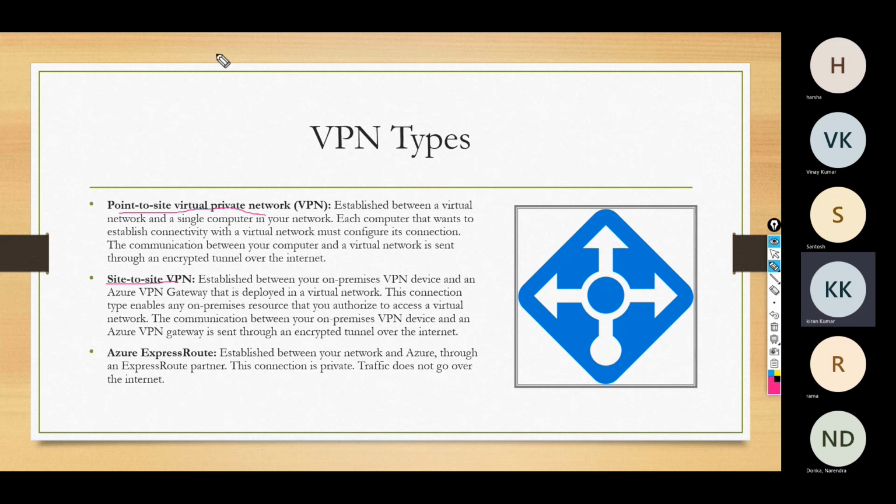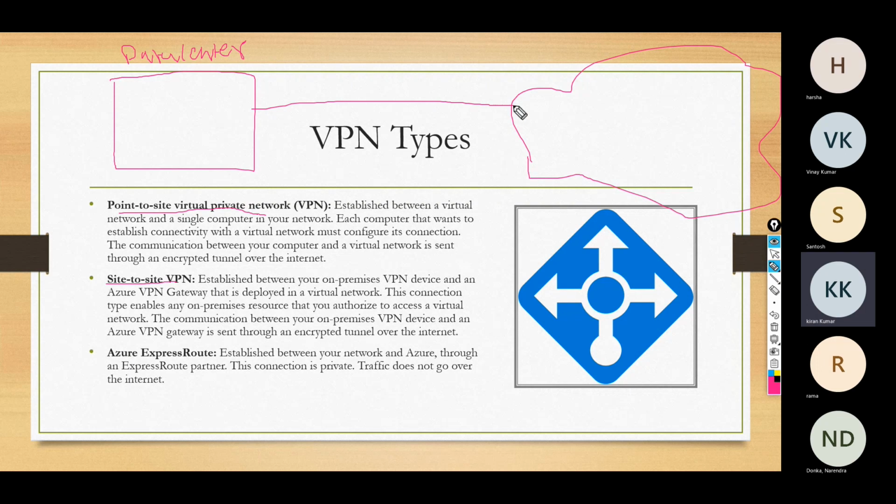Site to site VPN means it's a kind of your on-premises data center. Your company-related devices are kept in your on-premises data center. This is one data center, and you are going with the Azure platform also. Both need to communicate with each other. Your on-premises data center as well as the Azure platform need to communicate over the internet securely. That's the reason we'll use the site-to-site VPN. This is called site-to-site VPN.